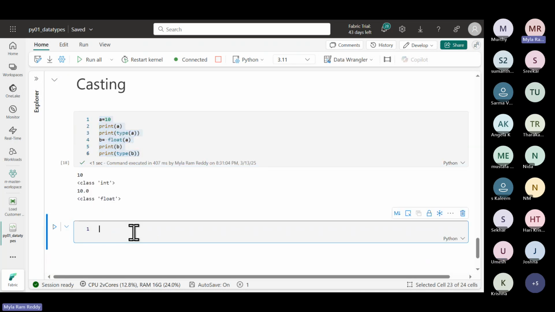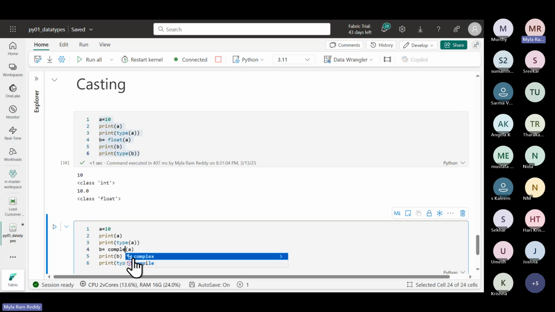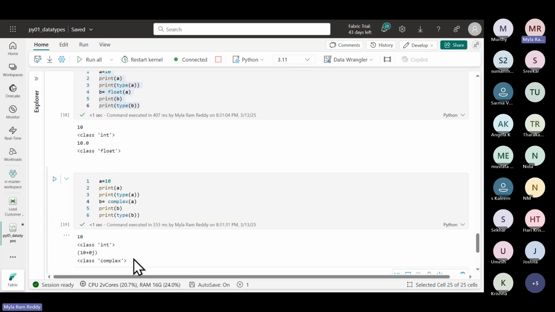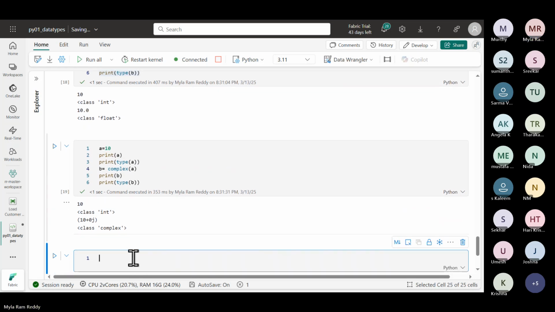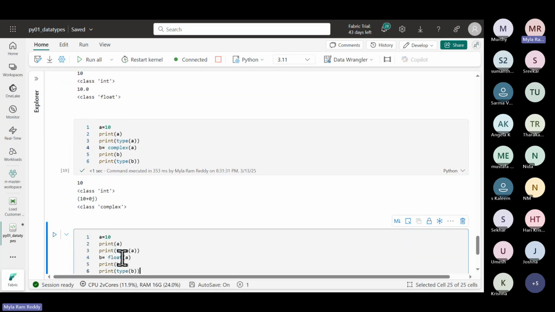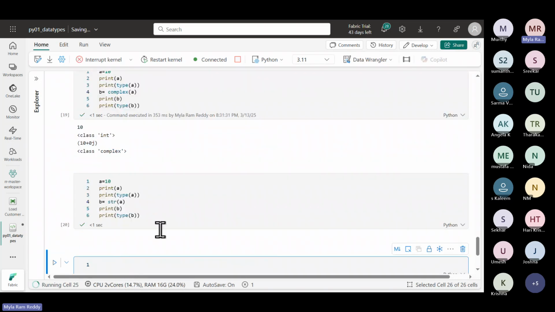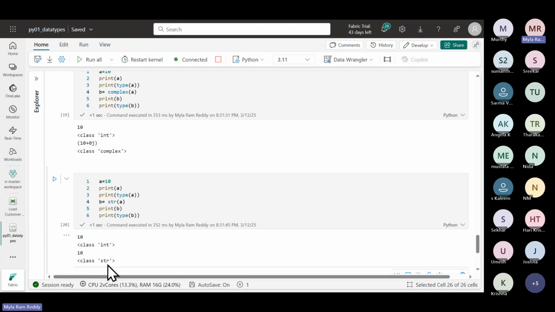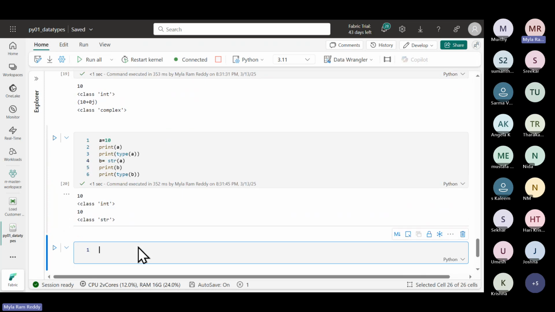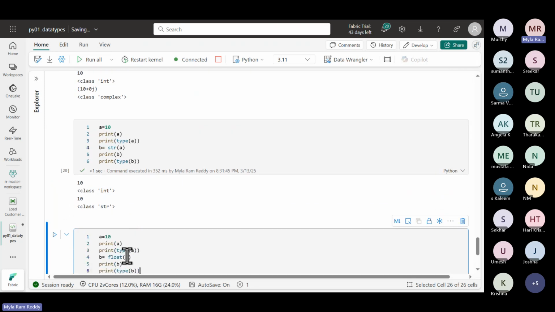Let's try the next example. I want to convert integer into, let's say, complex number. In place of float, I am trying to use complex. Then observe, we're able to see this as integer and complex. So it's working. In place of complex, now I am trying to use str, string. Then you can notice it is converted and we got the data type string.